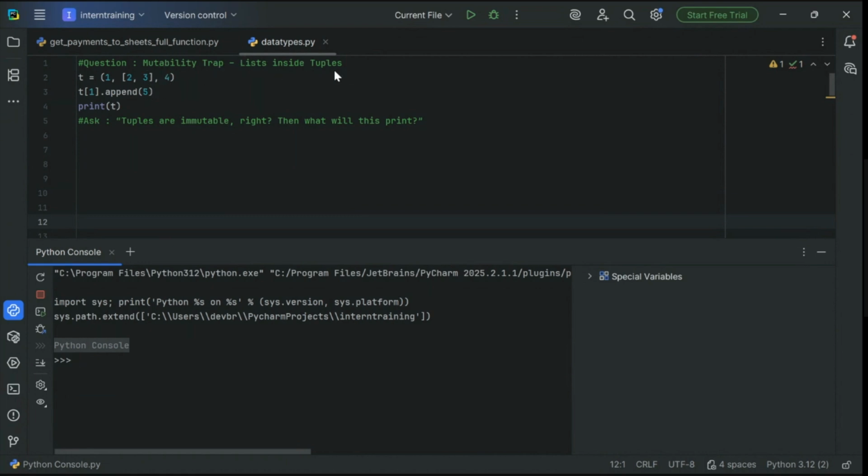Okay, list inside tuples. So as we are all aware, tuples are immutable, right? We cannot change the values inside a tuple. Okay, but in this scenario, what is happening inside the tuple? We have three elements and the second element is a list, which is by default mutable in nature.